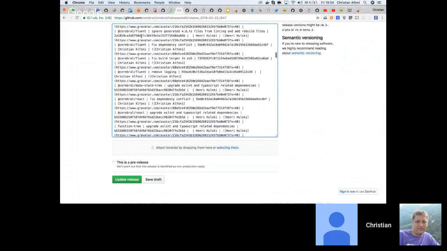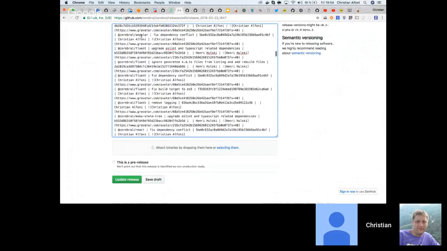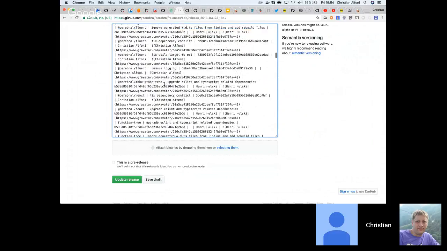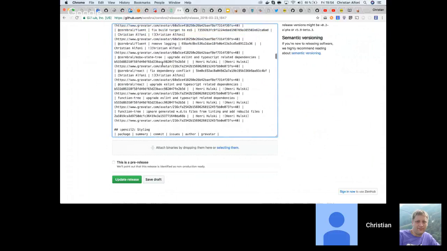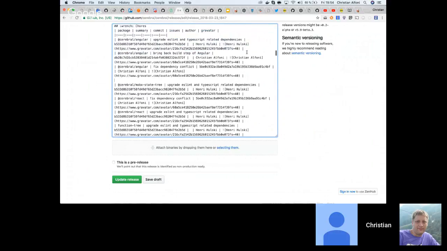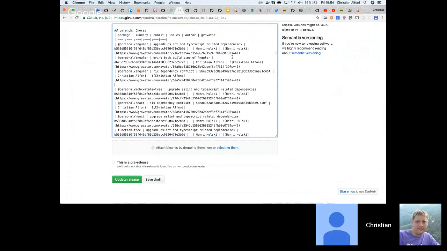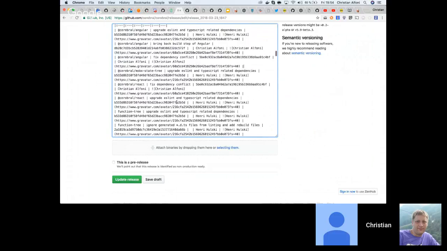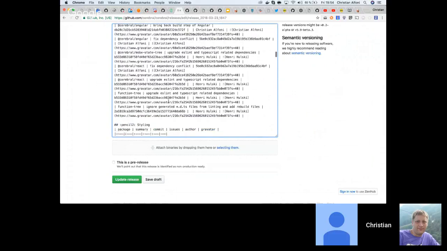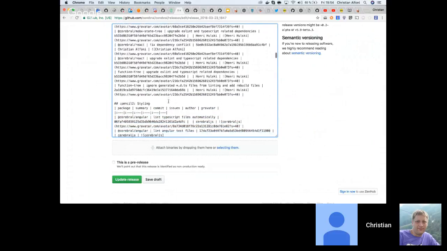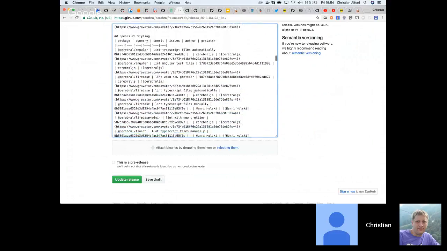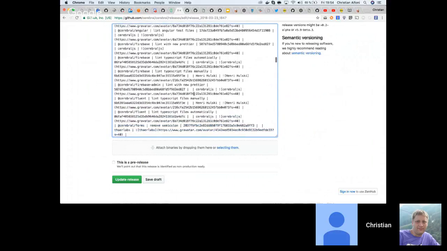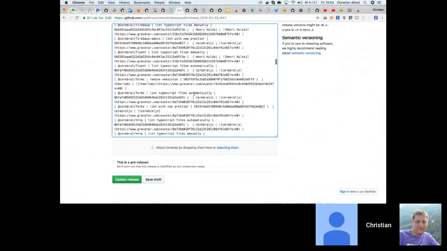Let's see. Where were we? Fluent. Okay, MobX State Tree, React. Styling. I don't think we have anything related to Fluent. Oh, we do.